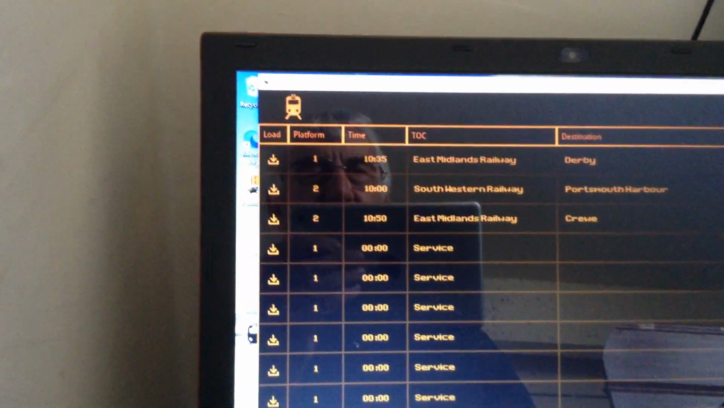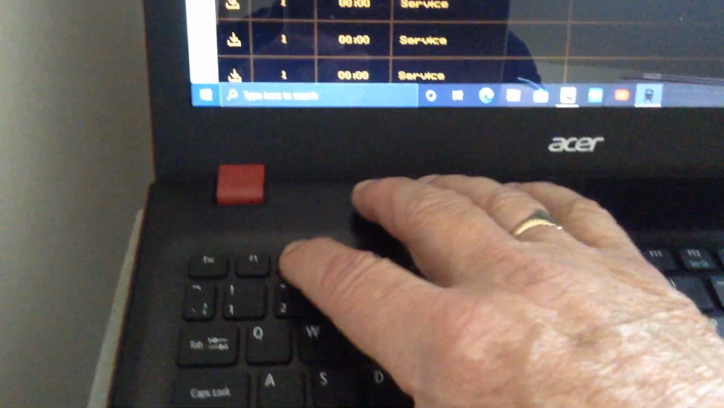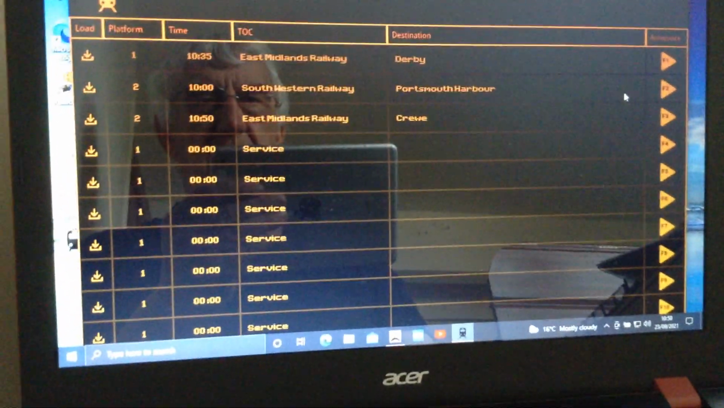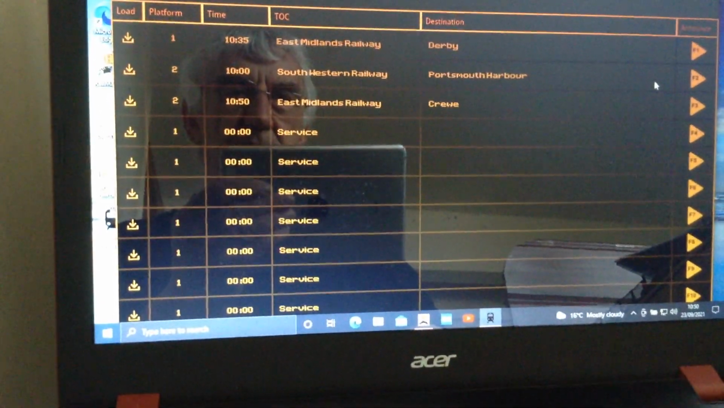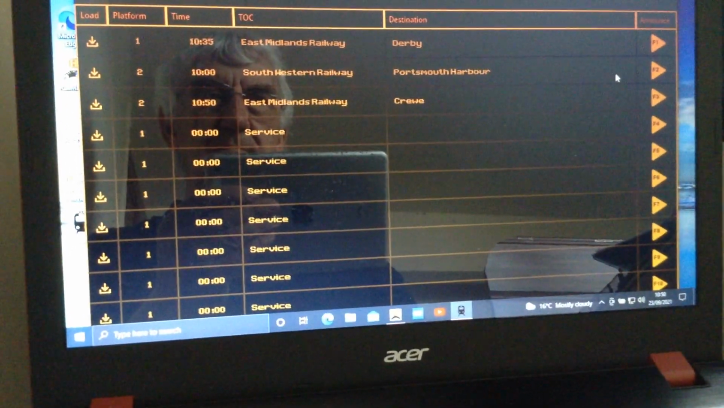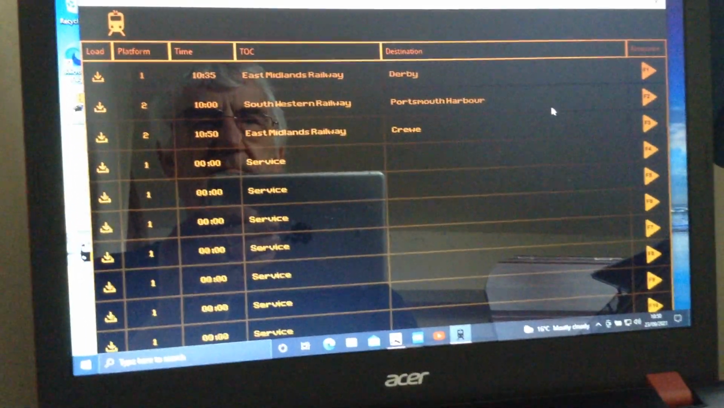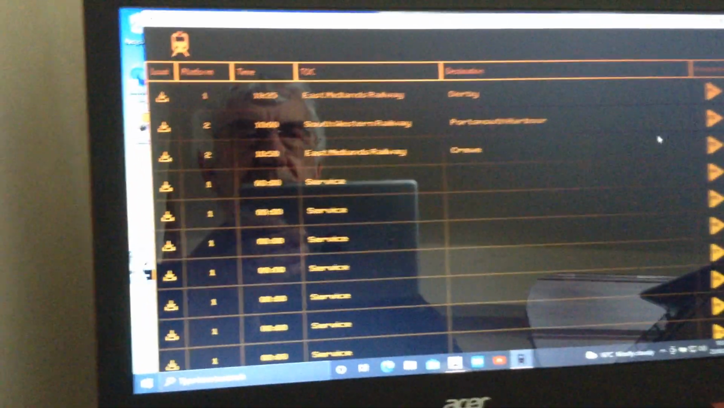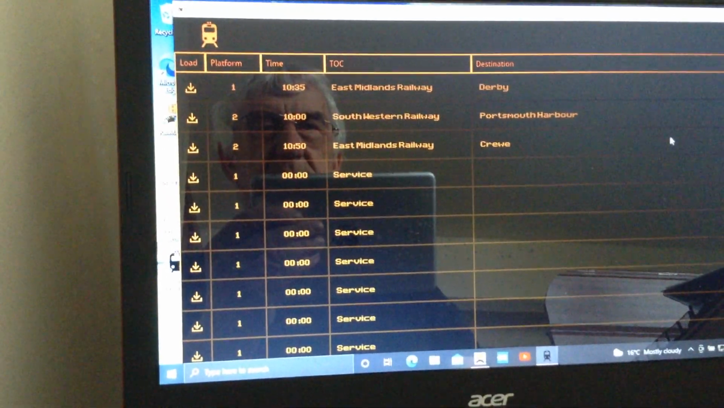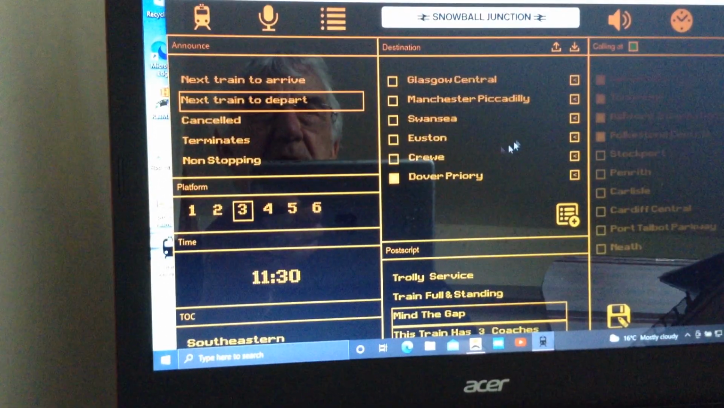So what you'd actually do is click the F2, either there or on your keyboard. So on here, if I press F2, the next train to depart from platform 2 will be the 10:00 South Western Railway service to Portsmouth Harbour. So you've got that one, you click this one here. The next train to depart from platform 1 will be the 10:35 East Midlands Railway service to Derby. So you've got them, so we click this back again. This will bring us back to the screen.